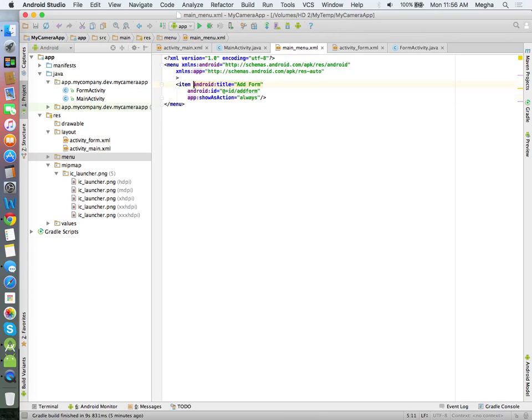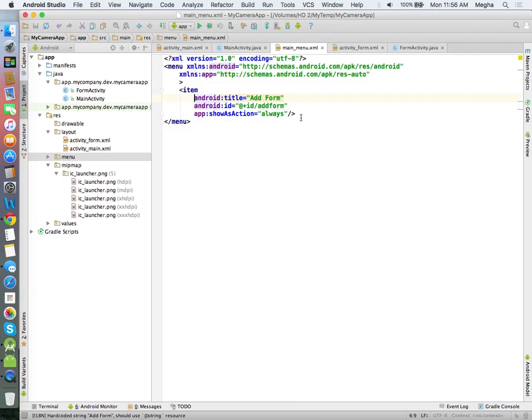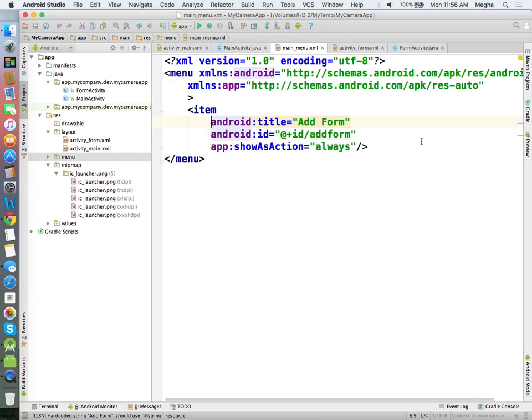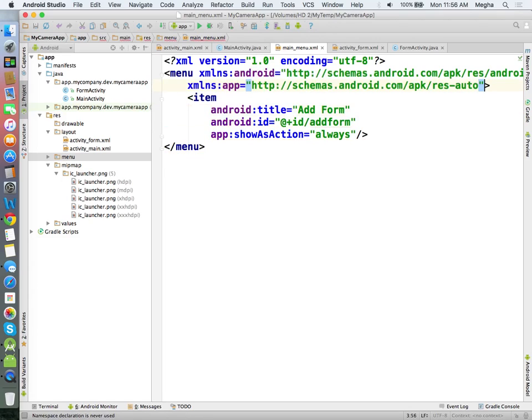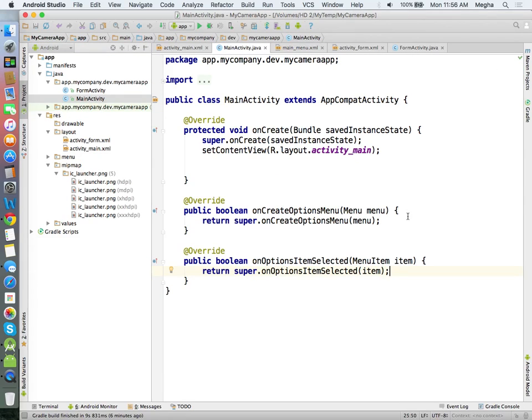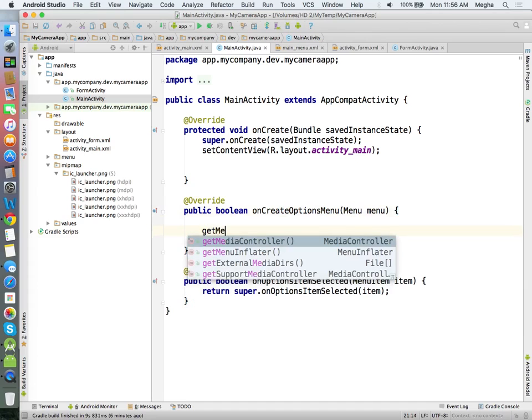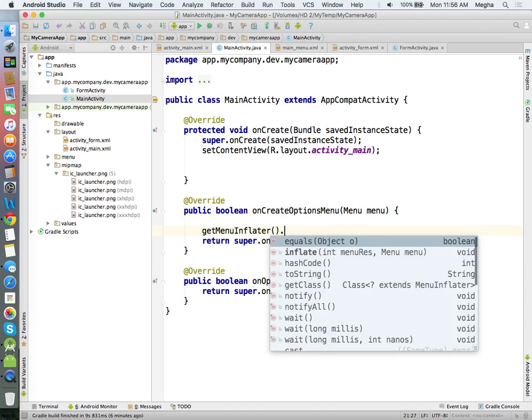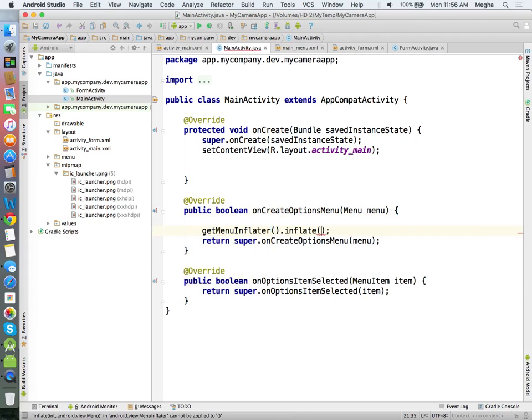I would recommend doing this kind of thing from scratch level, so that you will understand most of the features. Okay, let's see whether it is called over here. getMenuInflater, inflate R.menu.main_menu. So let us run, let's see whether that particular menu appears first, then based on that we'll decide.